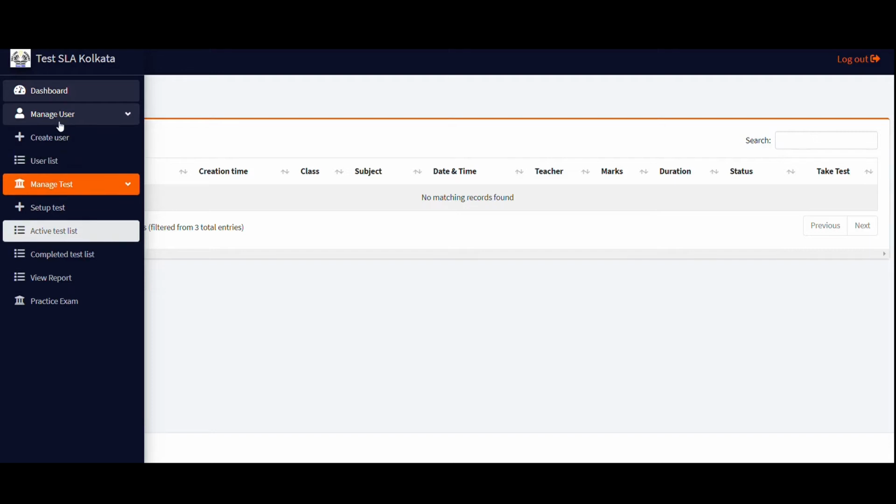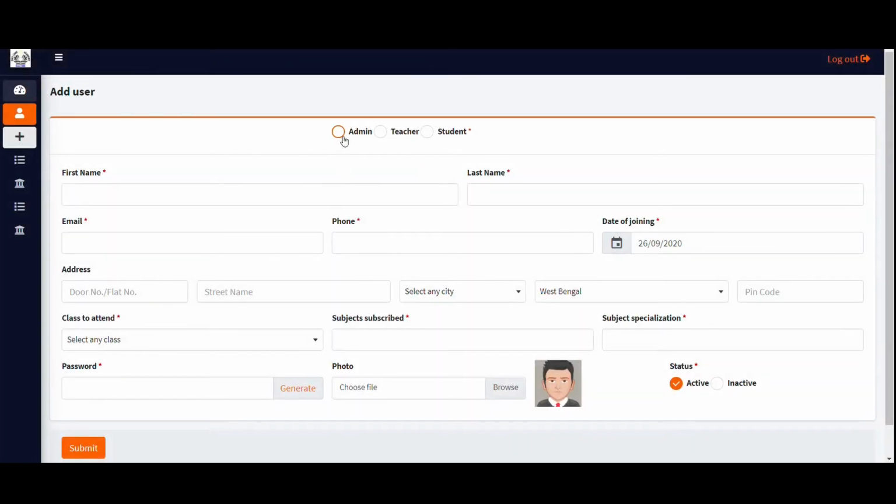Now moving on to the manager user. There are two subcategories, create user and user list. First, let's check the create user. On this page, you have to select your designation or role, then accordingly fill up the fields. Create your password or click on generate to generate a password for you. Then choose a profile pic, select your status and simply submit.